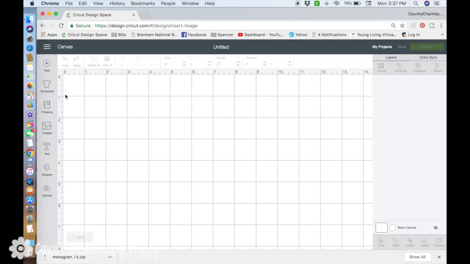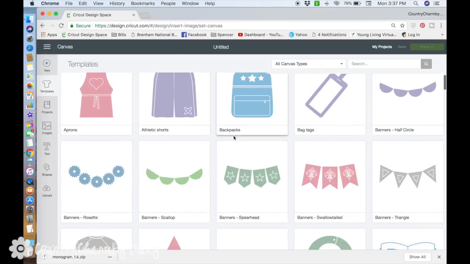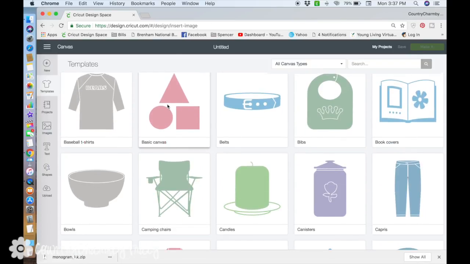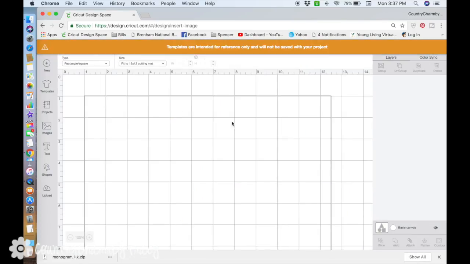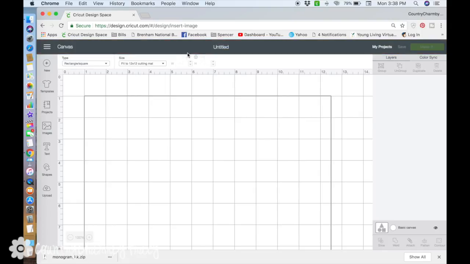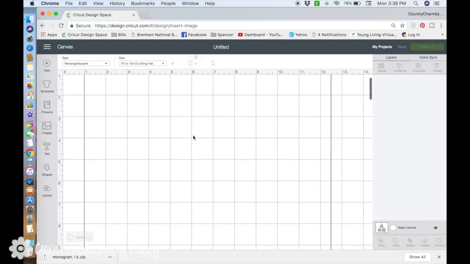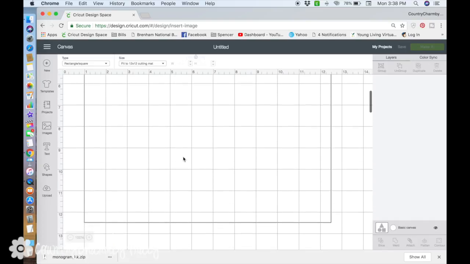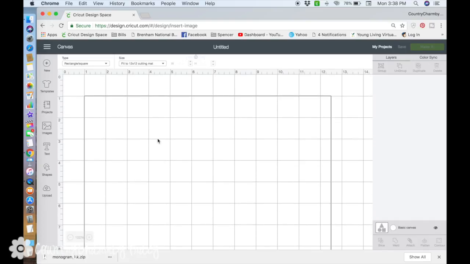Okay, so now to make my template, I'm so happy that Cricut put these templates back on here because we use them a lot. So I'm going to go to a blank canvas, and by default comes up rectangle, square. It just tells you templates are not going to cut out. So this is fitting a 12 by 12 mat. So here is my square right here. So I know that my Vine Monogram letter cannot be bigger than this.